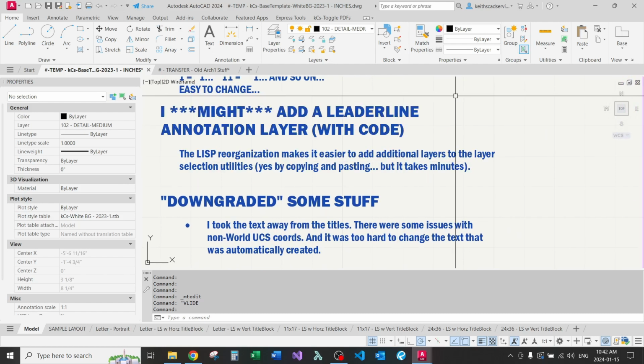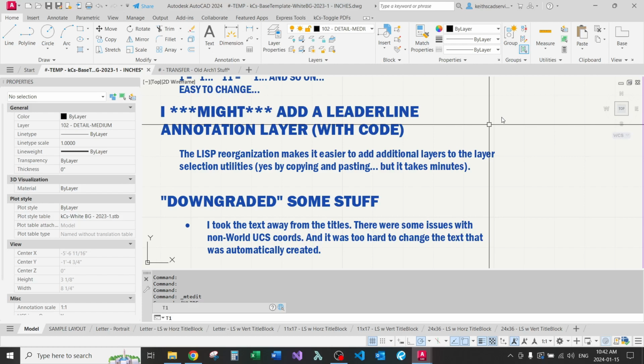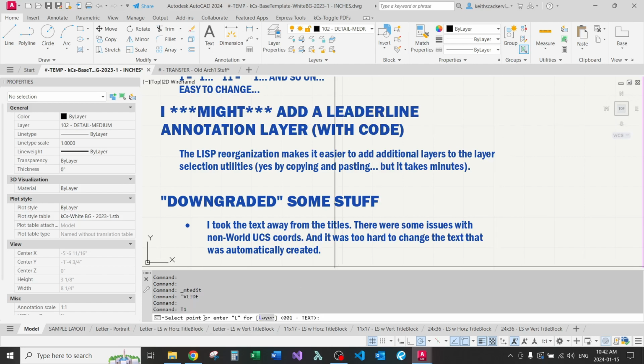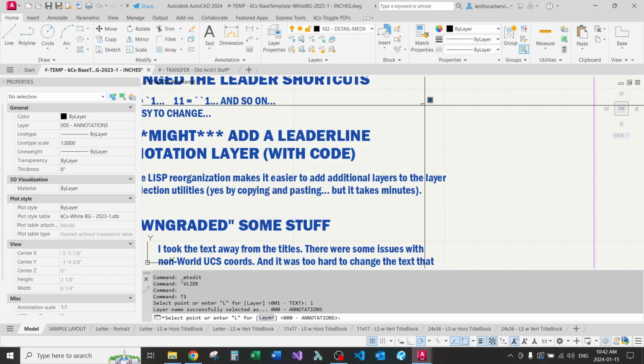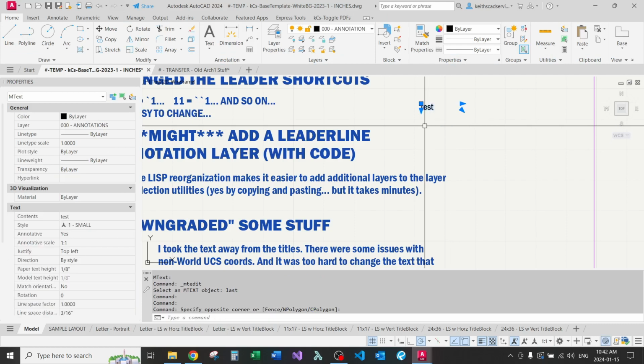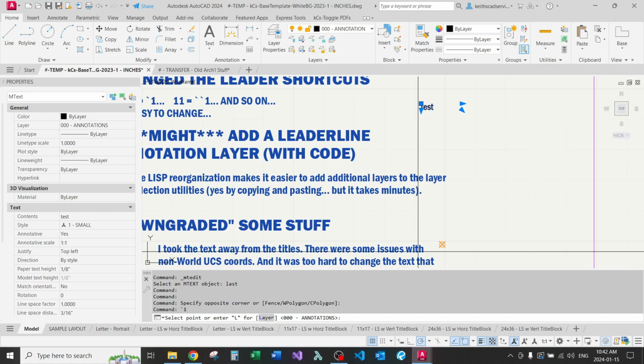Okay, I might add a leader line annotation layer. So when I do my text commands or whatever, it says select point or L for layer, and then I can change the layer if I want to go to the annotations layer instead. And same with the leaders. But the leaders and text are attached, right?